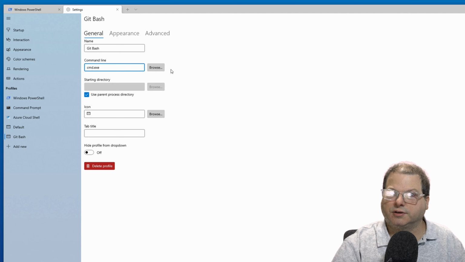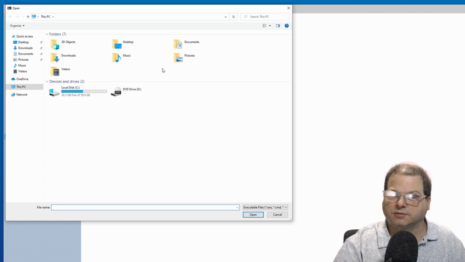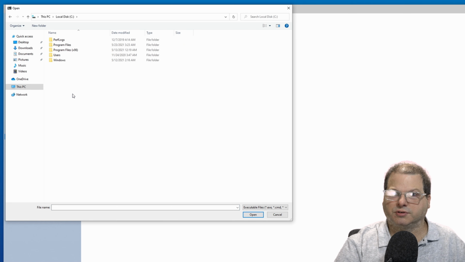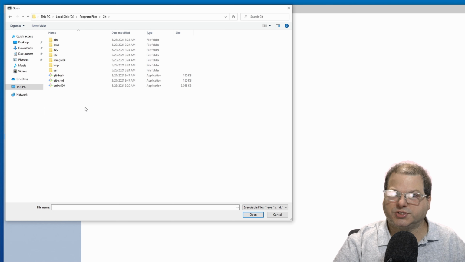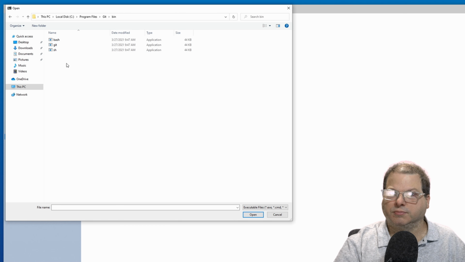For the command, let's click on Browse. And now we need to navigate to where we have Git installed on our system, which is typically under the C drive, then Program Files, then Git. Once here, there is a specific executable we need to use. Go under the bin directory and simply select Bash. This will be the Bash executable that will be invoked every time we launch this profile. Go ahead and click Open.